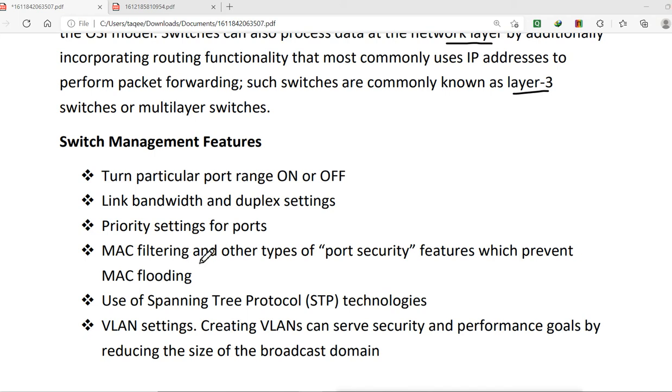Then we can use MAC filtering and other types of port security features which prevent MAC flooding. MAC flooding is a kind of attack that hackers do to hack or harm the switch device, doing a denial of service on the switch device. To prevent this, we can use MAC address filtering, and also for other reasons, like if we want to allow only valid and authenticated users to connect to our switch, we can set MAC filtering on it. This is called port security. These features are called port security, which we can configure on switches.